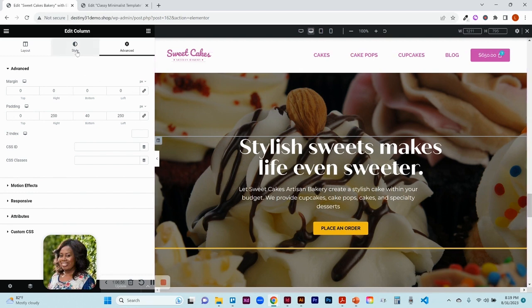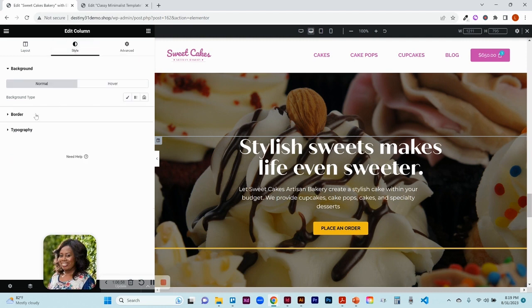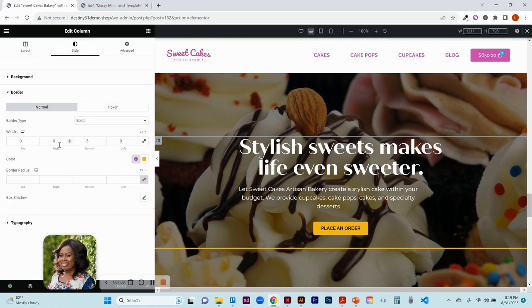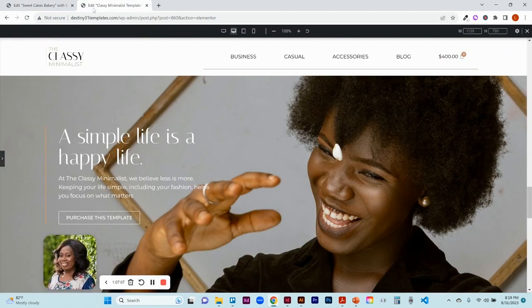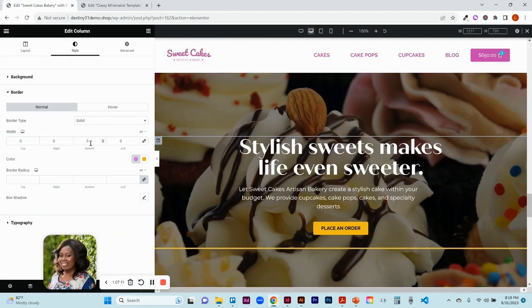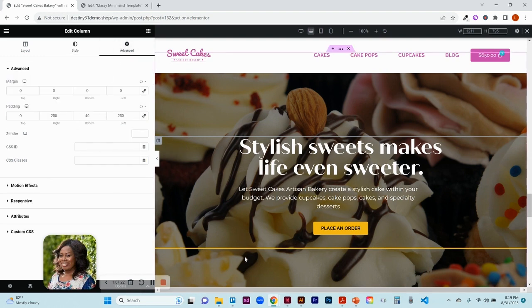And then to change the line to make it go from the left to the right, we went to style, border, and instead of having it on the left, which is what it was on the template, as you can see here, we decided to put it at the bottom, and we made it a little thicker. So when you have the column, you have to make sure that you put padding at the bottom so it can have space between the button and here. Okay, so that's how we did that transformation.